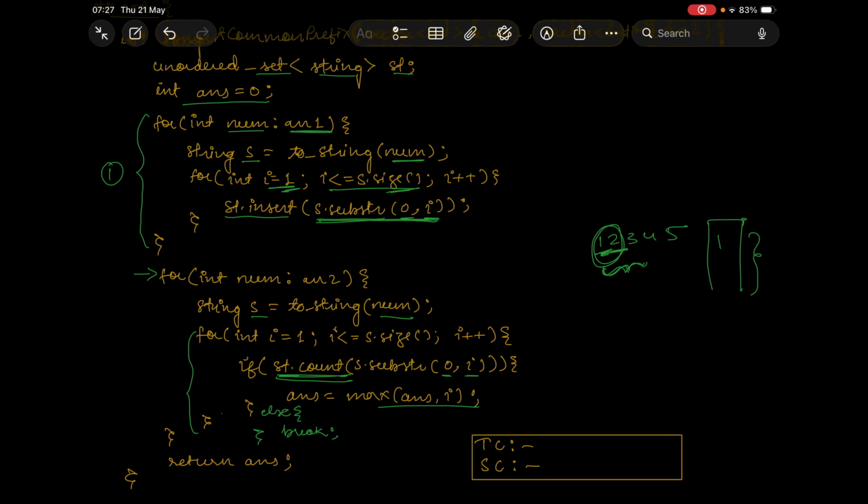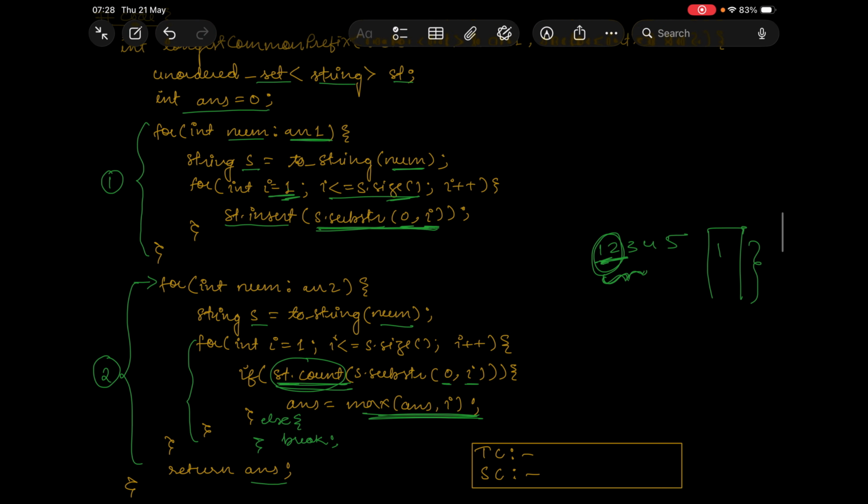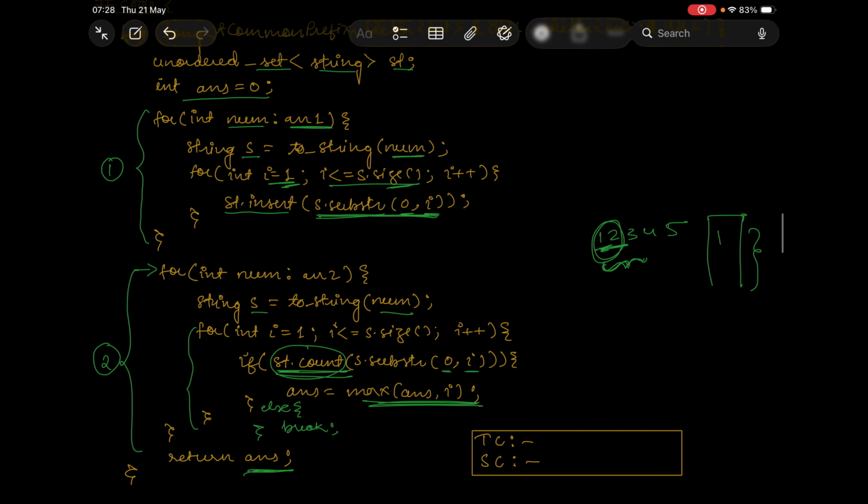Then after that, we would have considered all the prefixes and checked them in the set, whether they exist or not. If it exists, then we take the max of that length. So this was step 2 that we did. And at the end, our answer will hold the maximum longest common prefix.